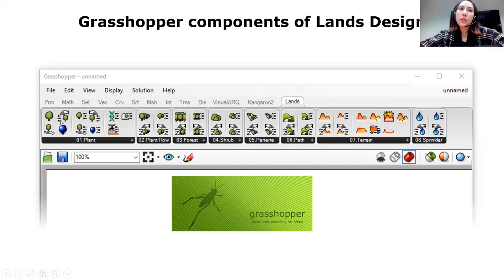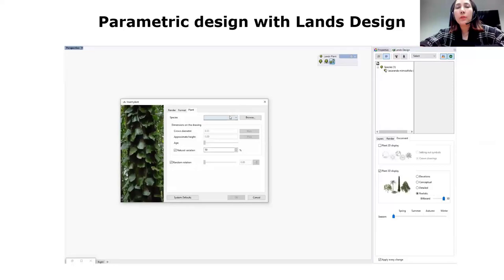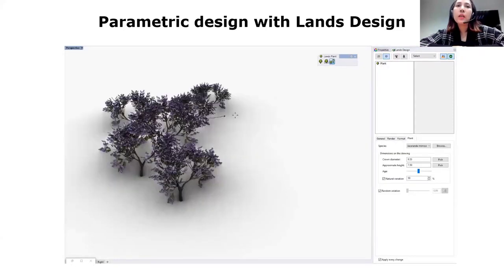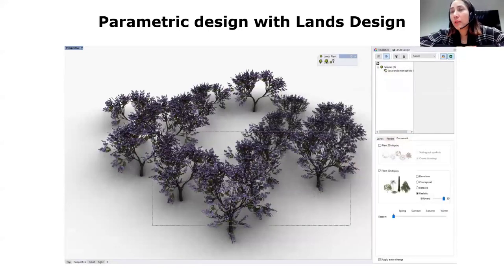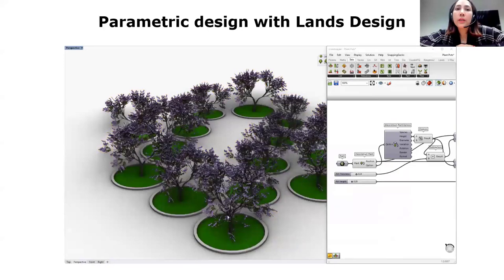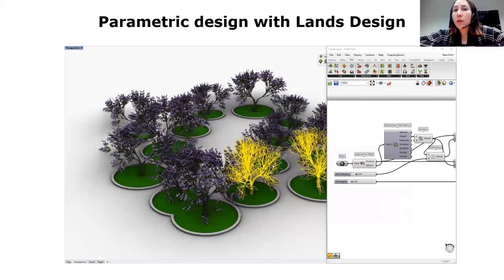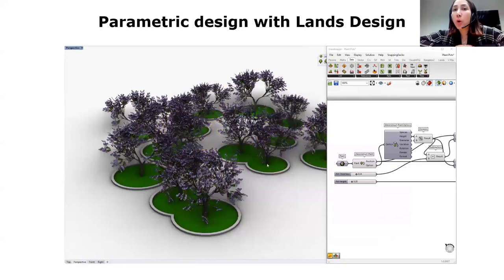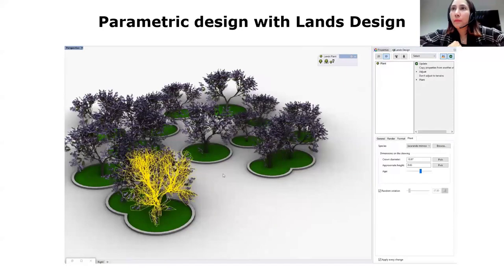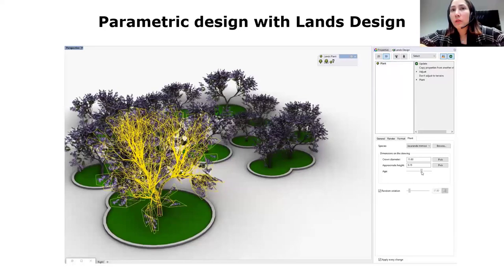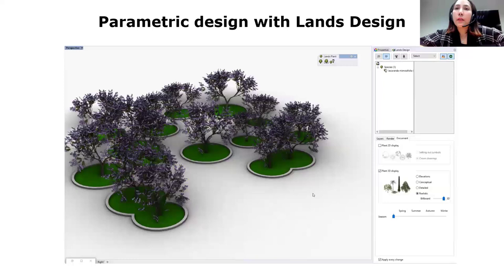We have Grasshopper components, as you see here. Different objects of Land Design have their own Grasshopper components. This is an example of what we can do with Grasshopper and Land Design. We are going to just place some plants in Land Design, and then with a specific definition that we have in Grasshopper, we can place plant pots. By moving the plants, the plant pots also move because they are associated with the plants, and the diameter of the plant pots is related to the diameter of the plants. This is just the use of an algorithm. So we can have an unlimited number of algorithms and different types of innovative ideas.